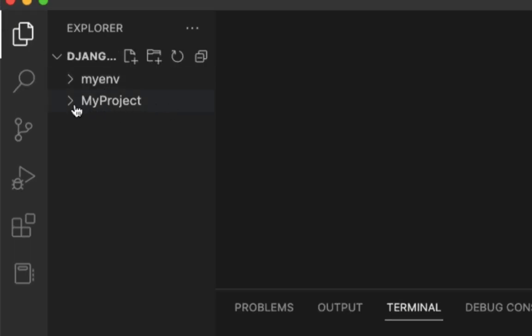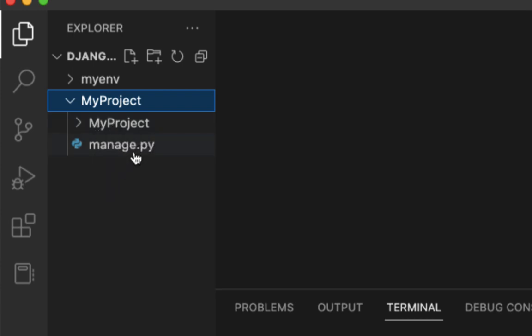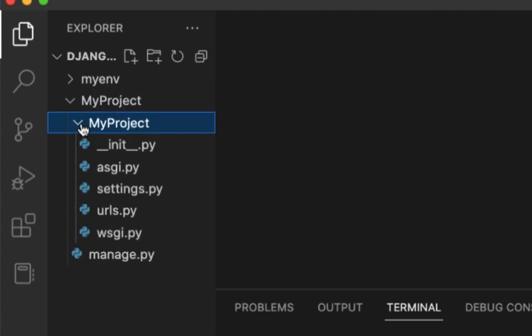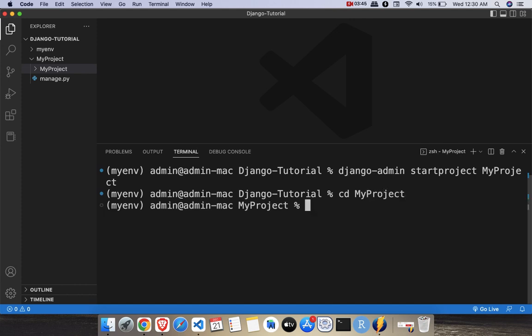If you open this project now, you will find there is another directory with the name myproject and one file manage.py. So this myproject is a directory, and inside that directory we have the actual project myproject. If you open it, you will find that there are several Python files present along with manage.py for your project. So you need to switch from the Django tutorial directory to the directory myproject. Type cd and the name of the project, that is myproject, hit enter. Now you are inside the directory myproject.